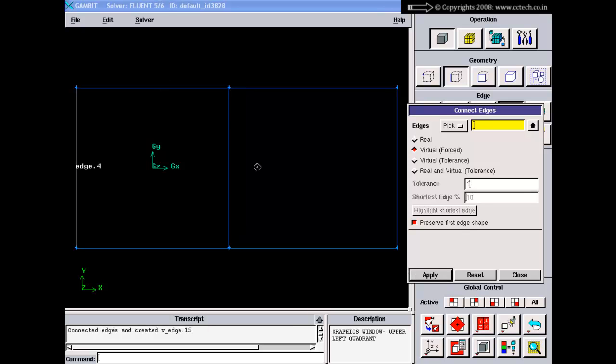So I will say apply. Gambit has not altered the first edge location. This is nothing but preserve first edge location.